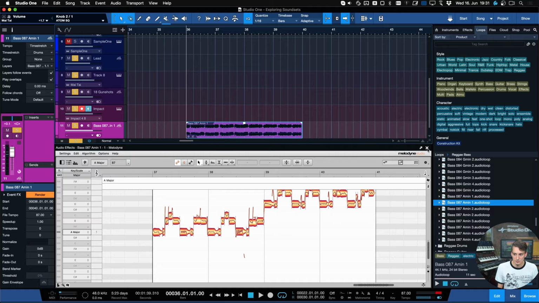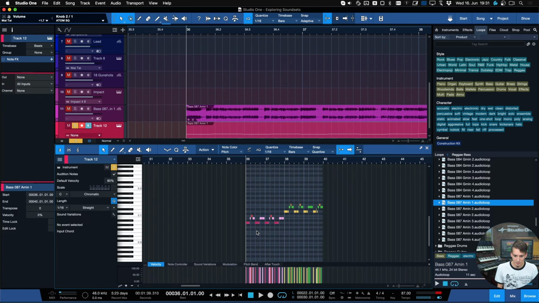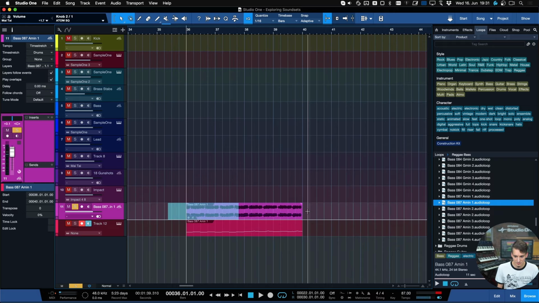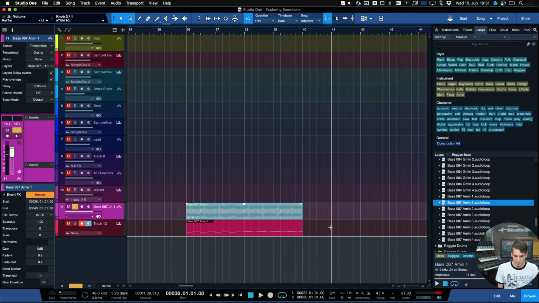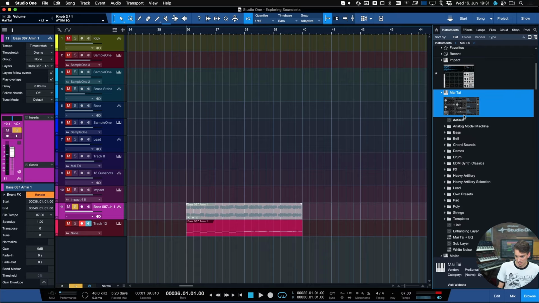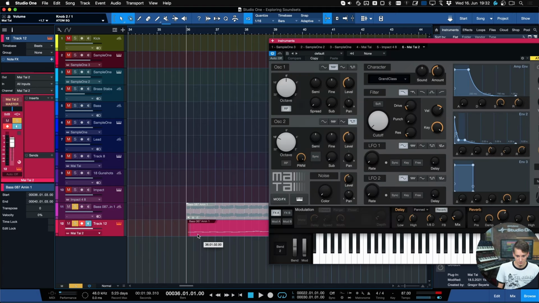Once that's analyzed, you just add a new instrument track, you drag that down, and now you get what that bass played on a MIDI track. So from this point forward, you don't need this original loop anymore. I can just mute that for now to demonstrate, and now assign any sound, maybe just the default Mai Tai sound for the sake of demonstration.